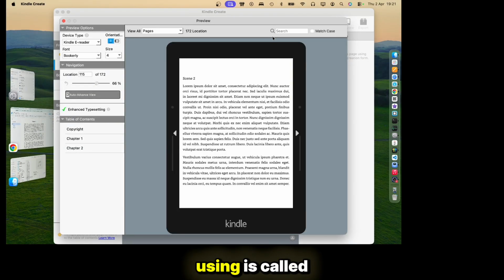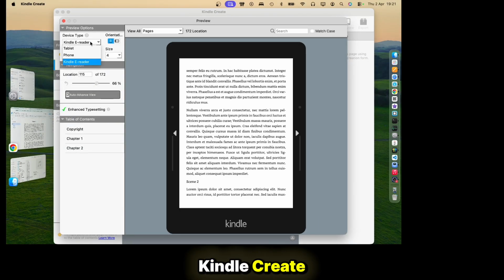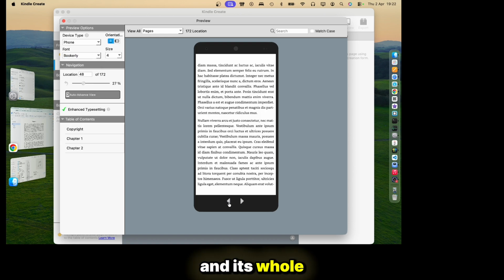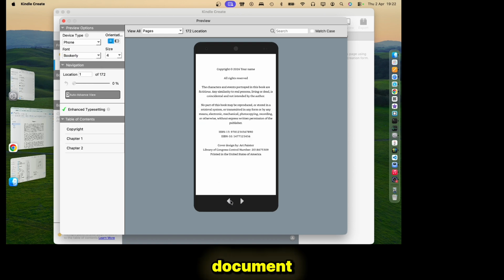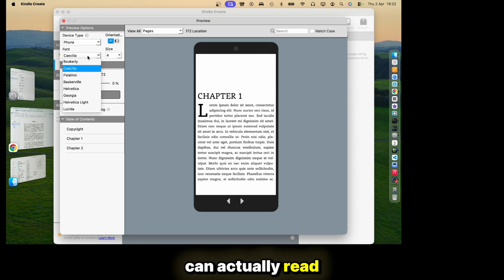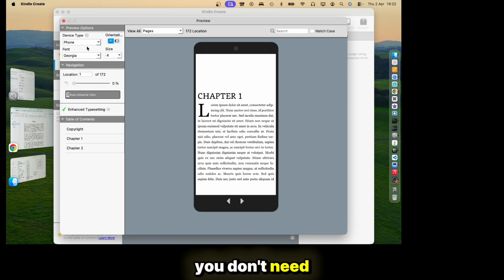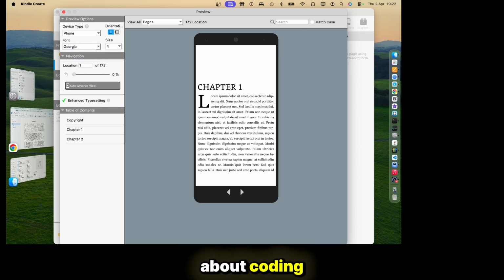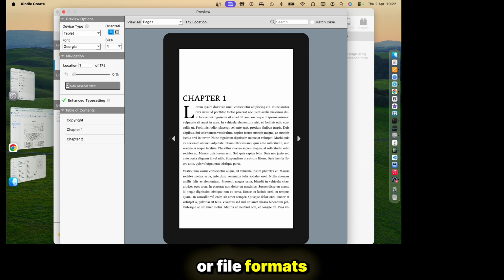The tool we're using is called Kindle Create. It is free, it is made by Amazon, and its whole job is to take your Word document and turn it into something Kindles can actually read and display beautifully. You don't need any design experience. You don't need to know anything about coding or file formats. Just follow along.